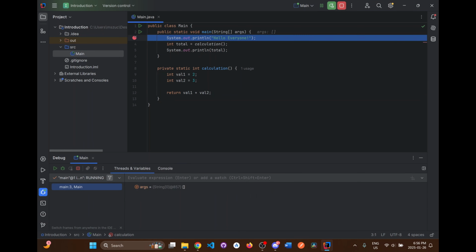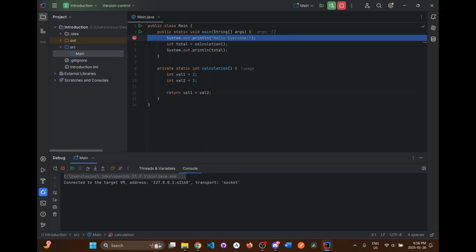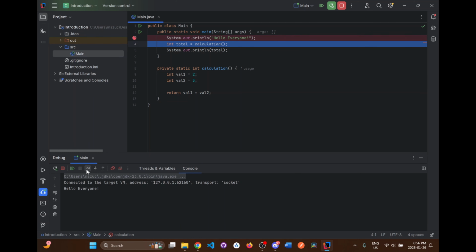So let's try doing something else now. Here we're starting at line 3, right? There is nothing printed yet. And if I try to go step over, we're at line 4 now. It already printed hello everyone. But now instead of doing what we did before, which is step into, let's say we don't want to know what's going on in this method. We just want to skip and go directly to the next line of this main method.